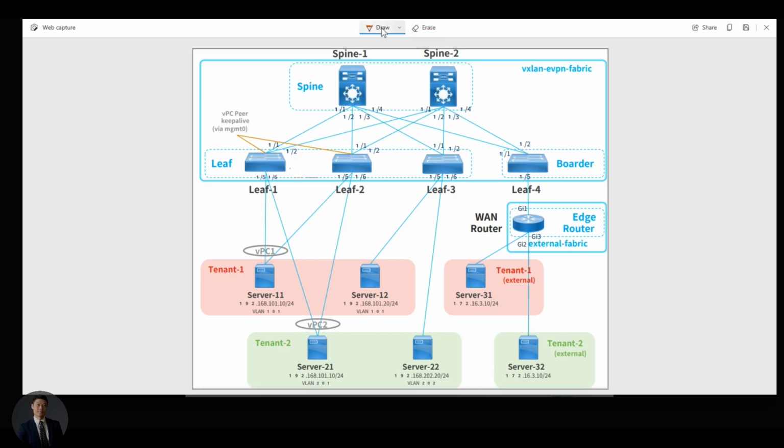The vPC pair fabric link reachability occurs via the routed network over the spines, so the communication between the vPC member switches uses VXLAN encapsulation. So it's a VXLAN peer link over the fabric. I will migrate the vPC configuration from the physical peer link to the fabric peer link in this topology.